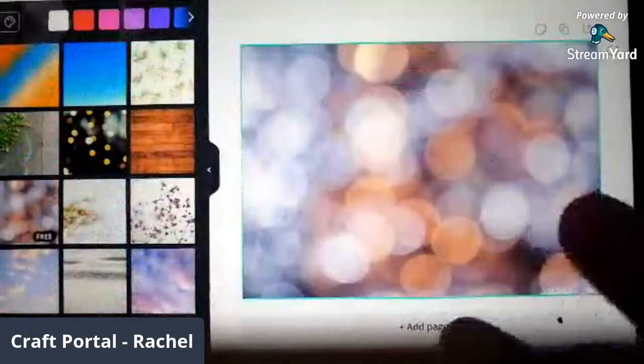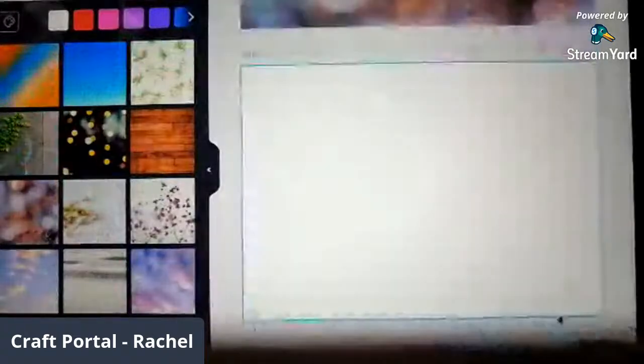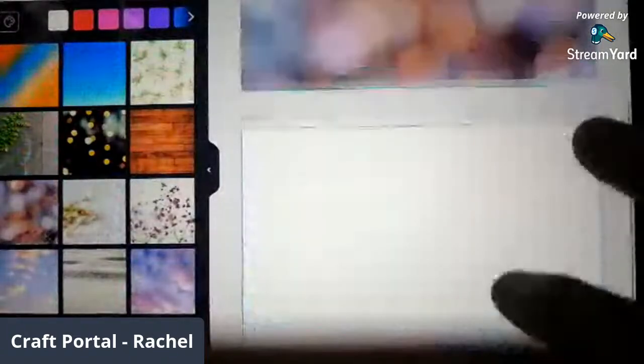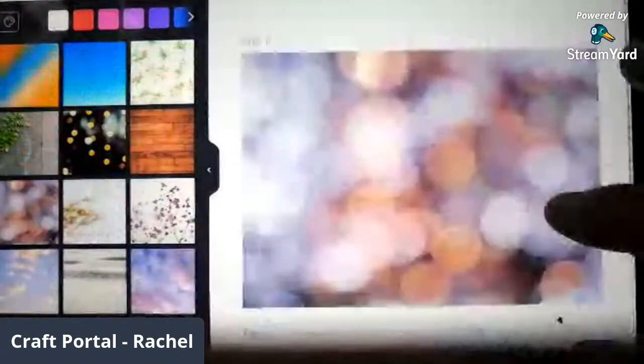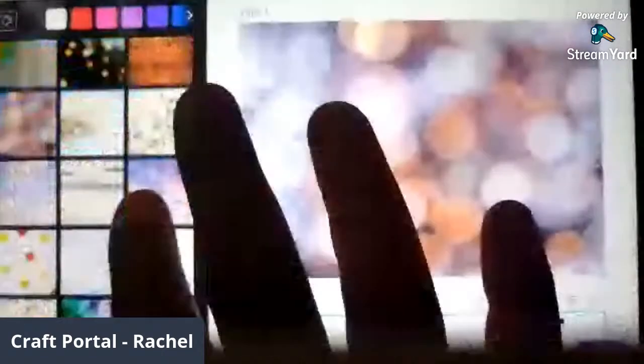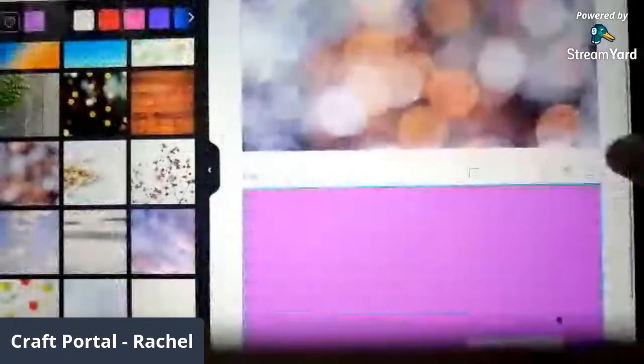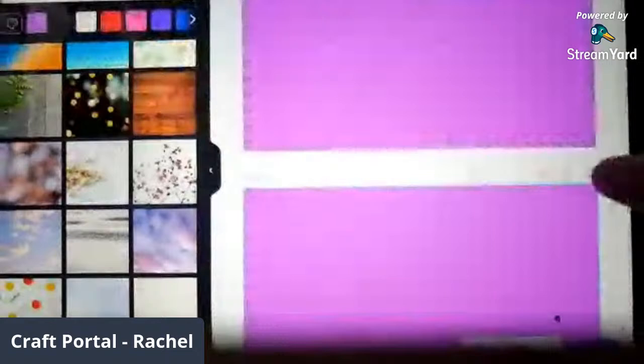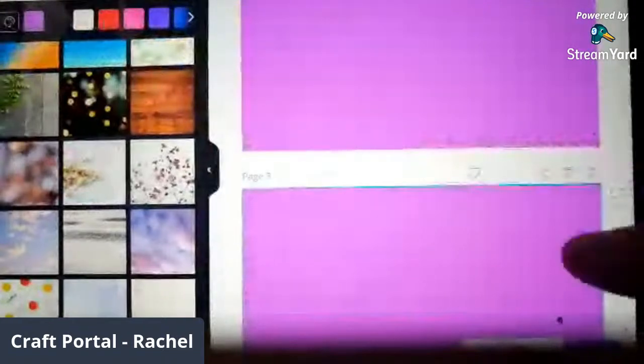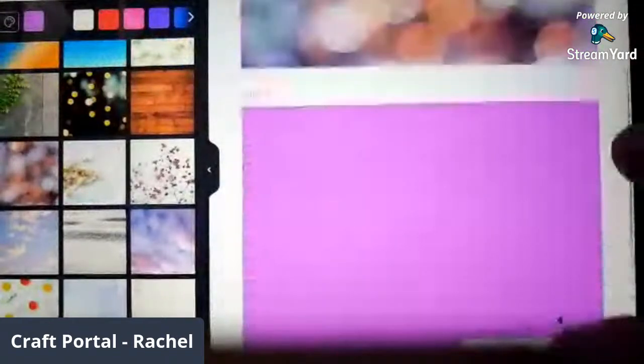Right, so I'm going to say add page. Oh, no. All right. This is not the way I did it last time. I have no idea why it does it differently. Okay, now I'm going to put a purple overlay on that. And I think I'm meant to... Now it keeps adding pages. That's not what I want to do.